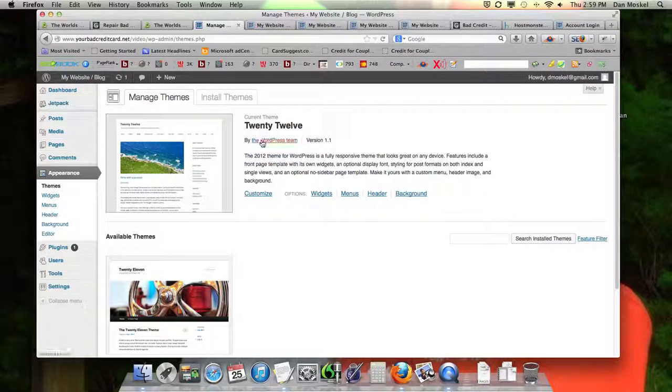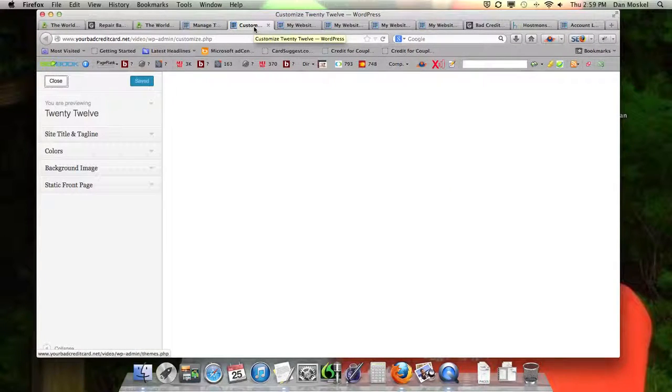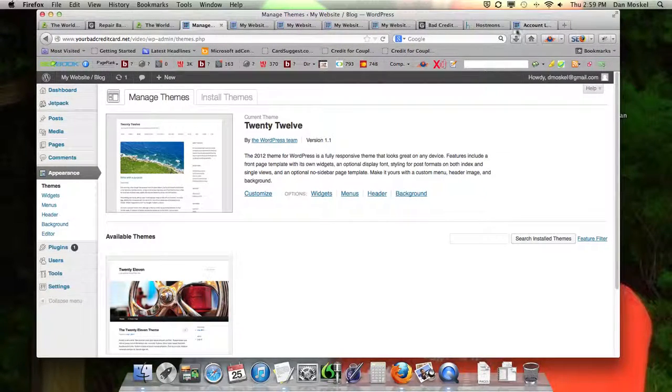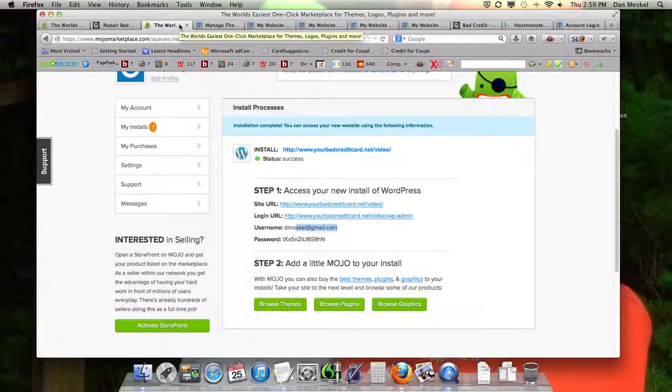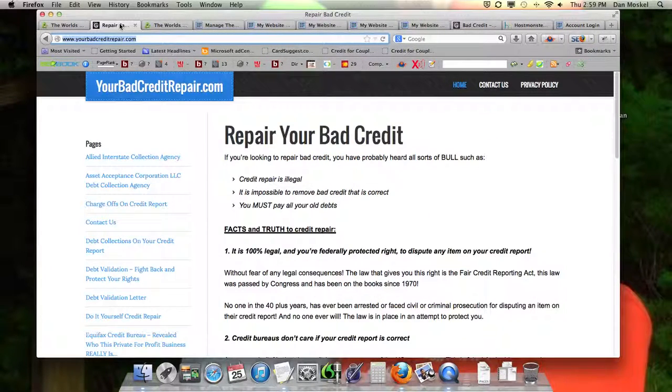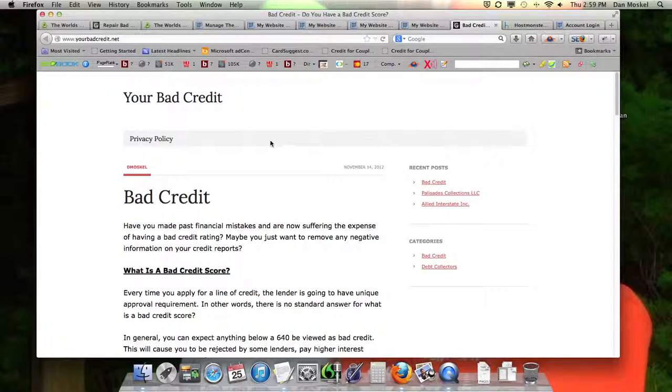This is the current theme we're looking at right now. This is the default WordPress theme. I personally, let me show you, I use the Genesis theme. There's a bunch of different places. Mojo Marketplace offers themes to purchase. If you want, this is the Genesis theme right here.